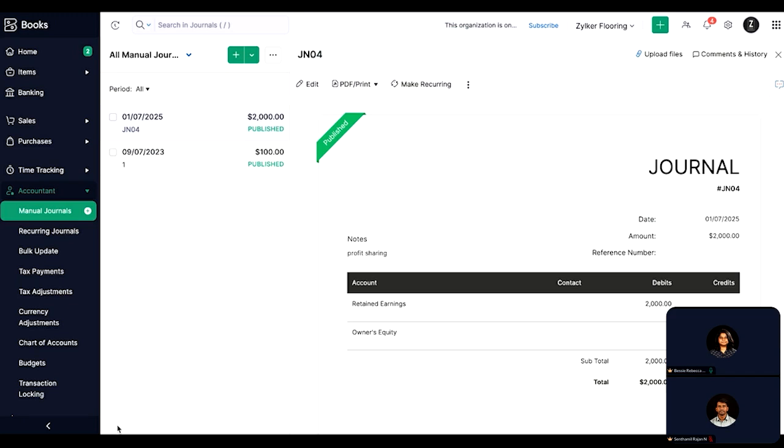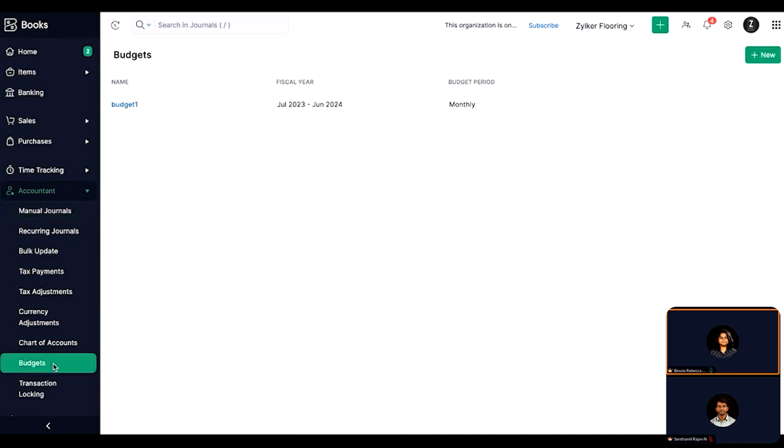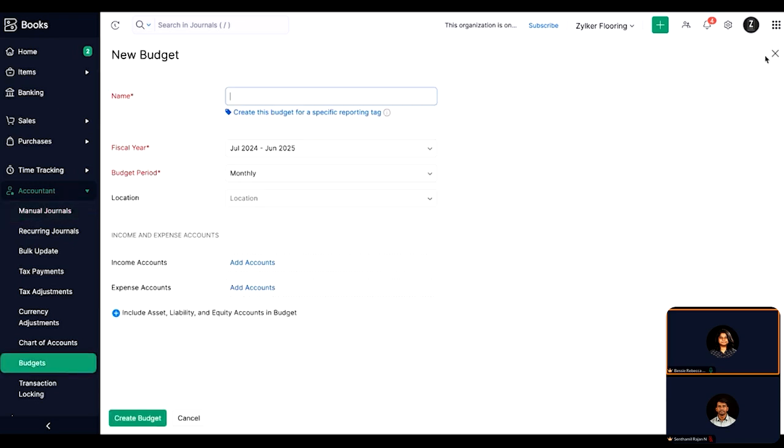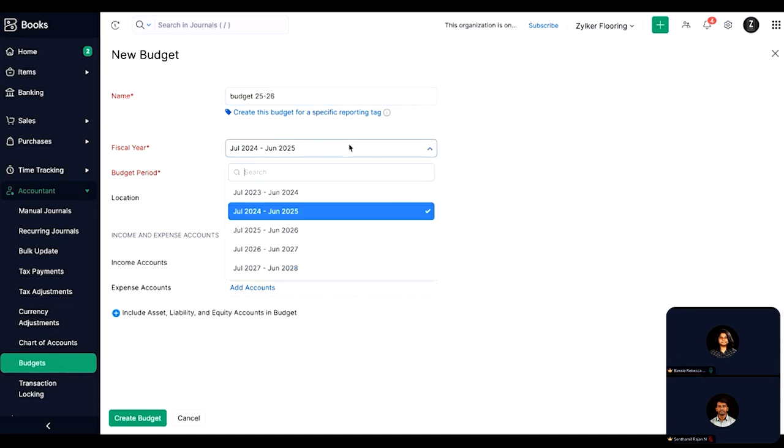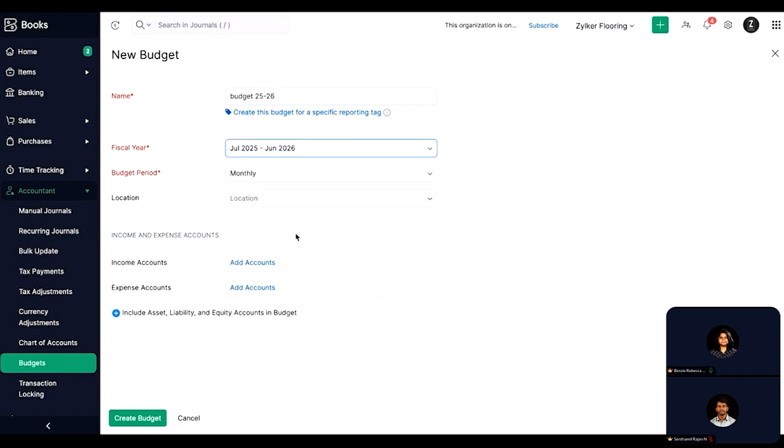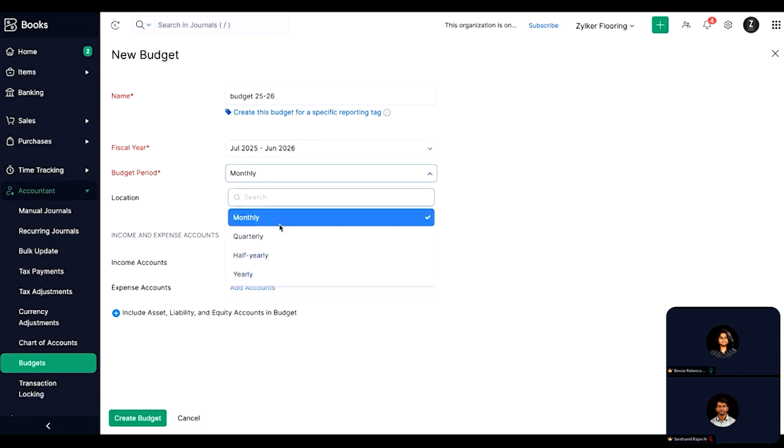Following the transfer of profit, we can then proceed to configure the budgets. You can create a budget at the start of the fiscal year to ensure that you have proper financial flow throughout the year. So you can head over to budgets under the accounting module, click on new, enter the budget name here, choose the fiscal year, set the budget period, which can be monthly, quarterly, half yearly, or yearly.